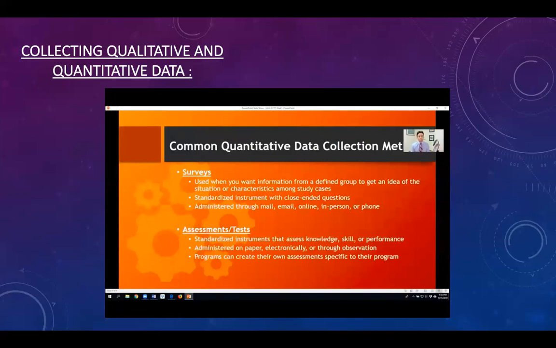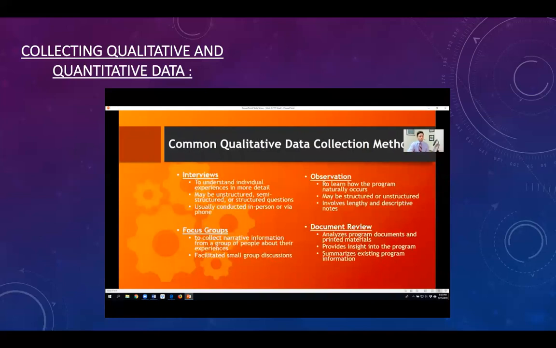Secondly, tests, quizzes, and assessments. All these, in terms of quantitative data, are oftentimes standardized, hopefully. If not, then we need to do some kind of pilot testing, ensure that we're actually measuring data in a valid way. And that's going to assess knowledge, skills, or performance-based assessment. These are typically administered pen and paper, but they're going more and more to an online format or electronic format in nature. And programs can also create their own assessments to ensure that they're specifically targeted to their group or their participants with whom they're studying.